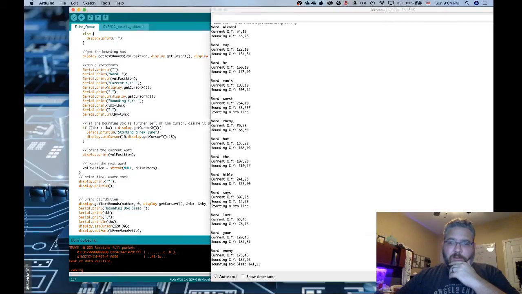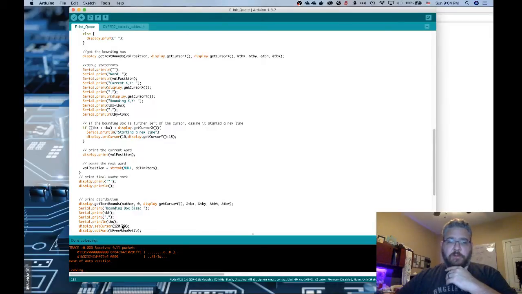Oh, let's go with this. So 141. So we want height. So we want to set the cursor at display.getCursorY plus 20, and we want 360 minus TBH. It shouldn't be that. It should be TB width, but for some reason this is wonky.